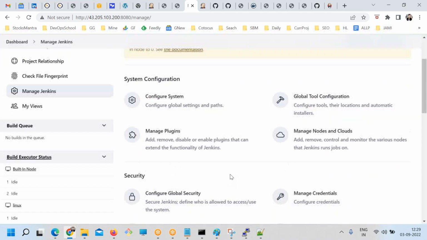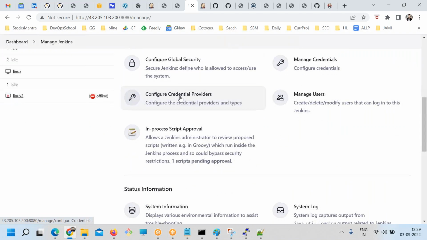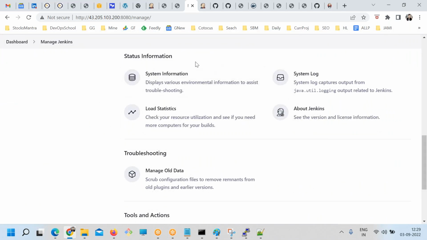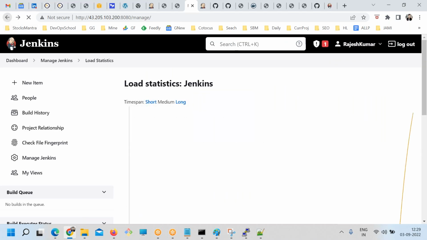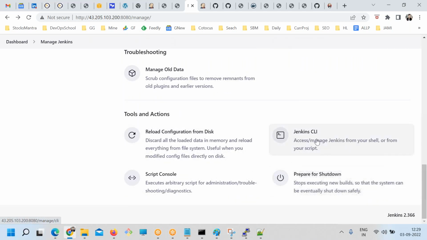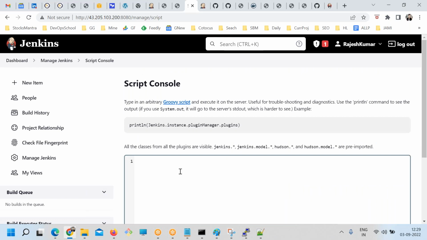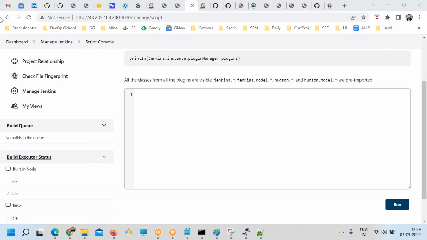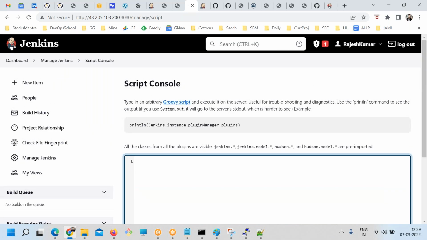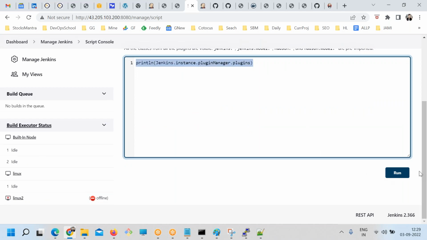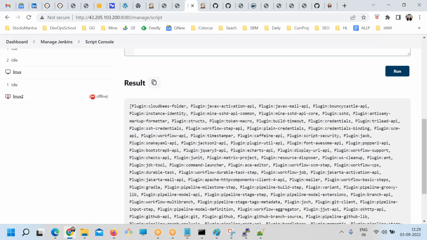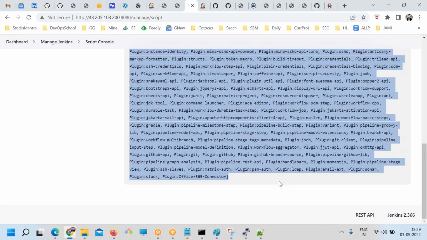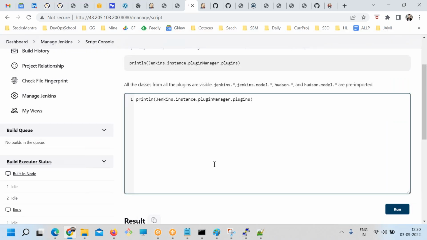Are you understanding, all of you? Yeah. So these are the informational options, just for information and some troubleshooting. CLI we talked about. Script console: here you can write a Groovy script. This is a wonderful thing actually. If you are in a project where people are looking for coding for everything, then I think this is the place for you. This is an example of a Groovy script, and it will list out all the plugins we installed. Run this simple Groovy script and you see the output, all the plugins which I have installed. Like that, you may write lots of Groovy scripts and run them. Lots of system automation can be done through that.